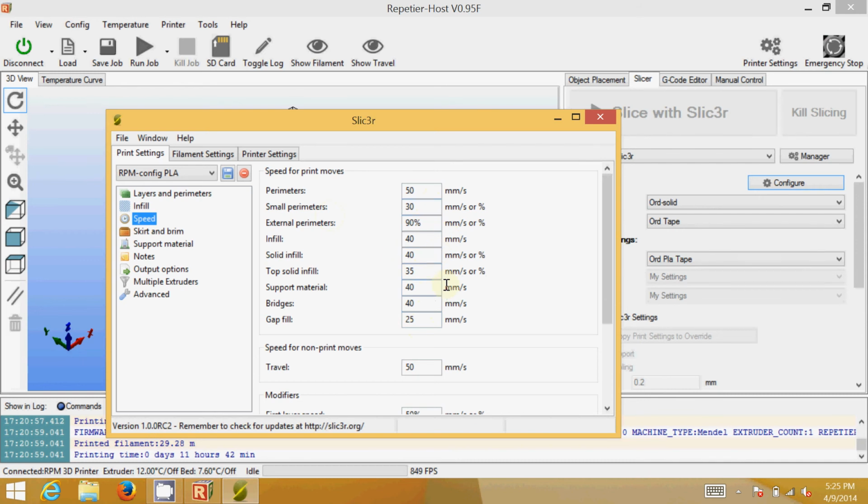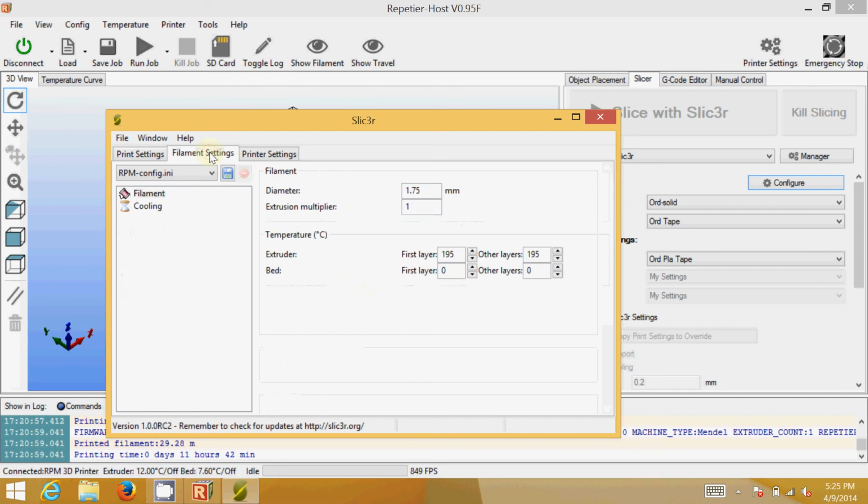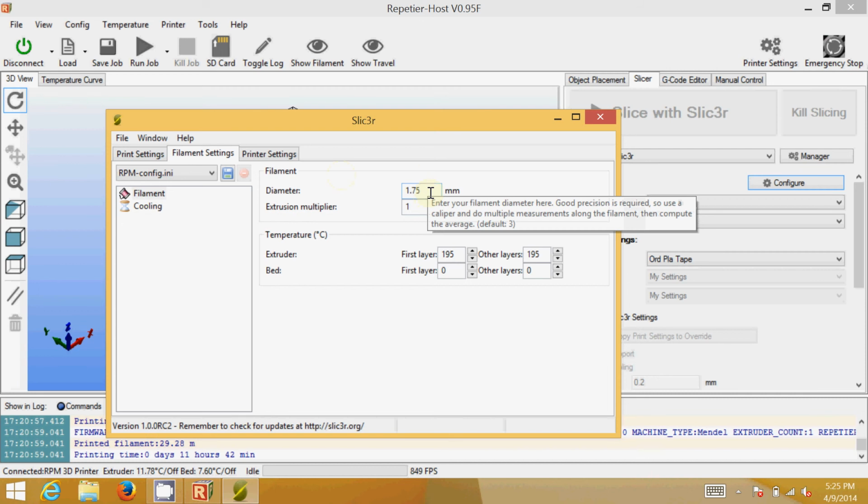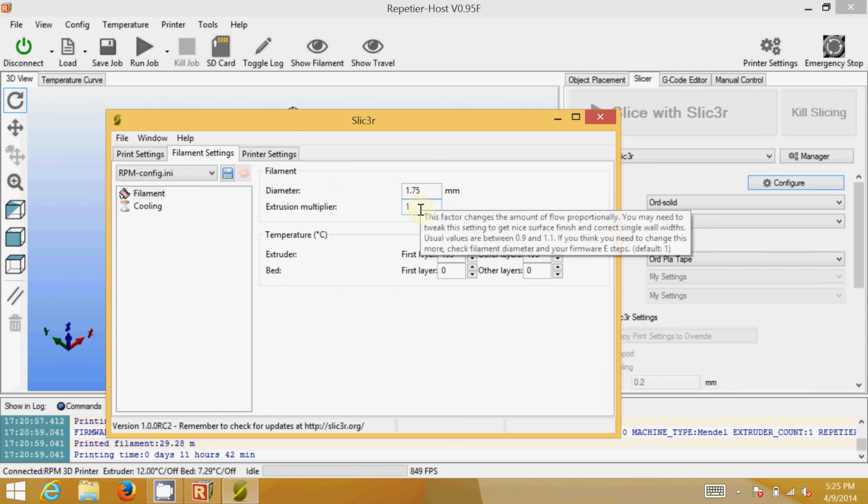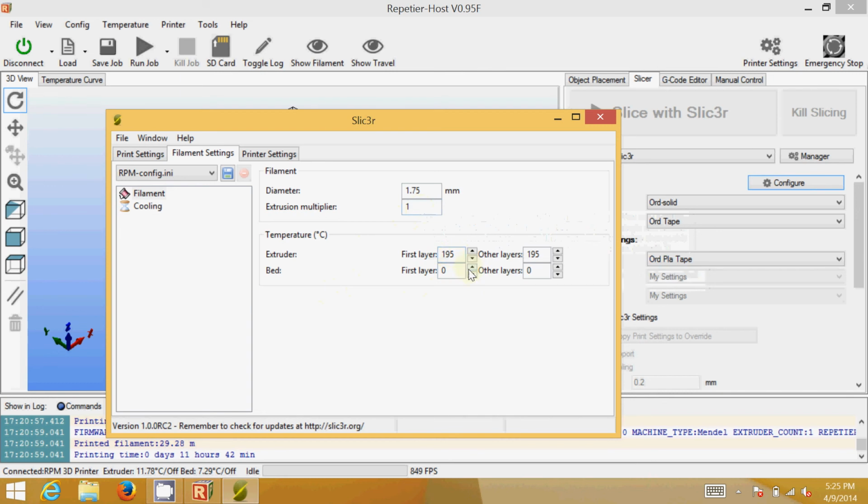Speed. These are the speeds that are recommended for doing printing. These are pretty much the standard slicer speeds. As far as filament settings go, the RPM uses 1.75 millimeter filament, extrusion multiplier of 1, and for PLA a good temperature is 195 degrees. Now with PLA you really don't want to use the heated print bed. If your room's above 60 degrees, PLA actually sticks pretty good to the print bed that's in there.